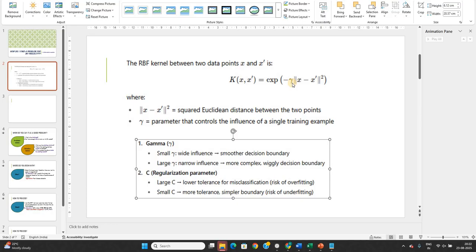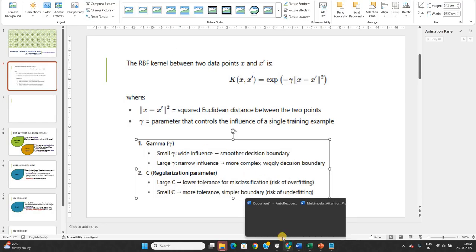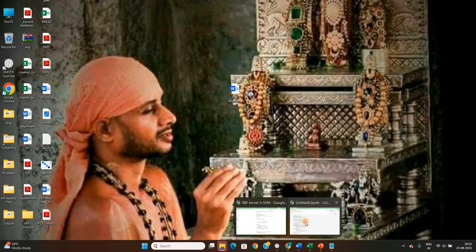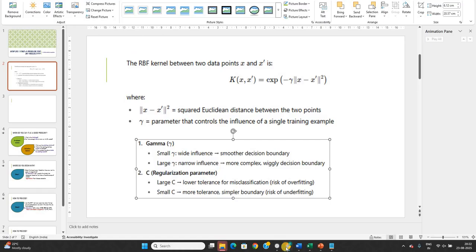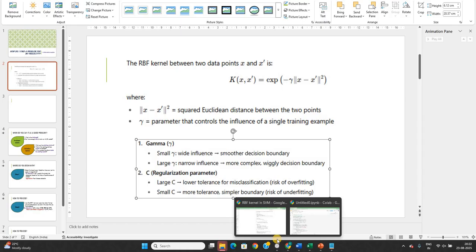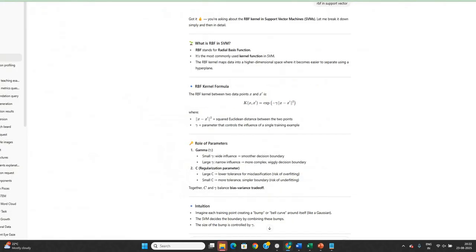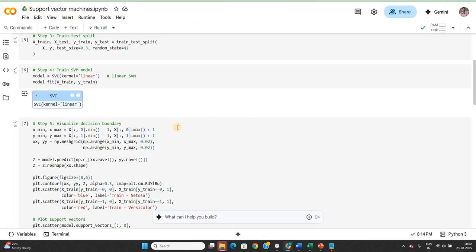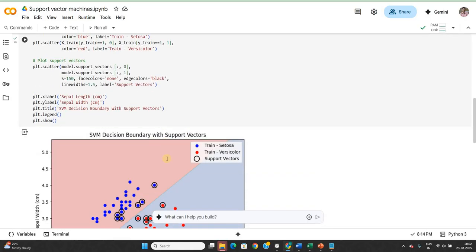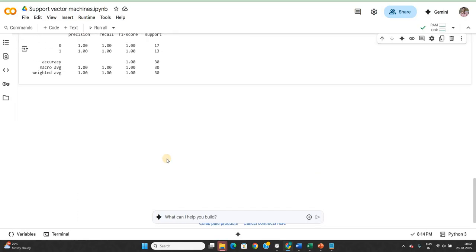Right. Now, in step 4, what I do is remaining everything I'll keep the same. The only thing is, in step 4, instead of defining kernel equal to linear, I'll define kernel equal to RBF. So this is what I have.